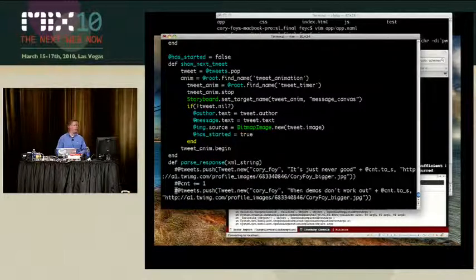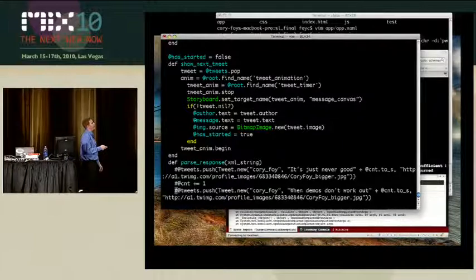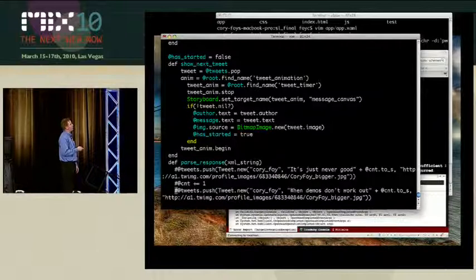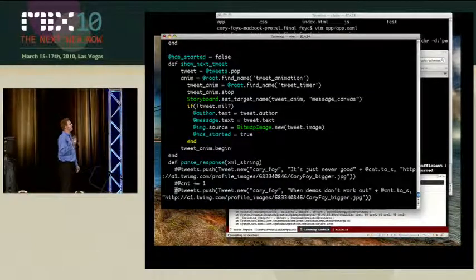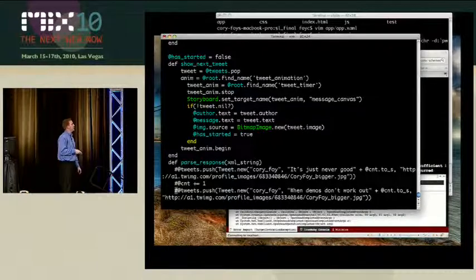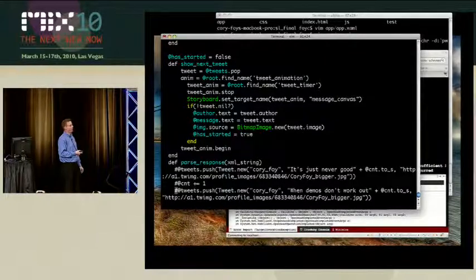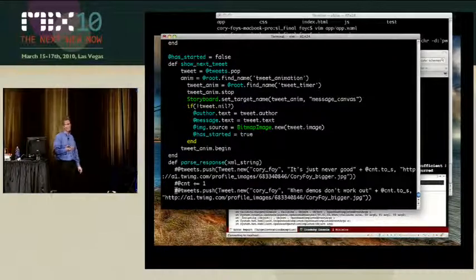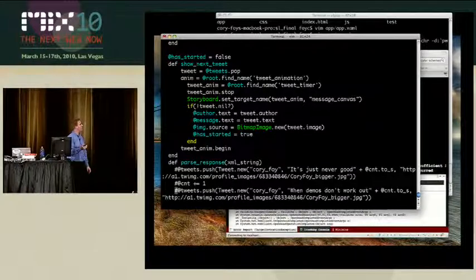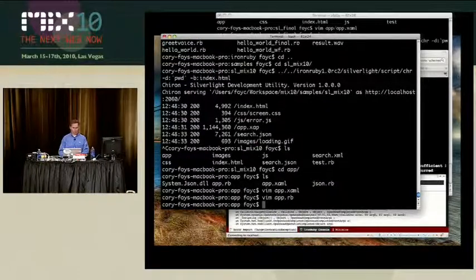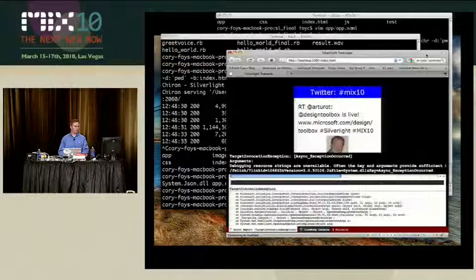And then here on show next tweet, what we're doing is popping the next one off of our queue. We're calling the tweet animation and stopping it, setting the target name to our new animation. I didn't have to do that, but that was from an earlier iteration. And then setting the author, message and image text. Again, bitmap image.new, that's our .NET class to set the image source for our image control. And then just beginning the animation. We're doing all of this from Ruby, but we're talking to Silverlight behind the scenes. So a pretty neat thing here.